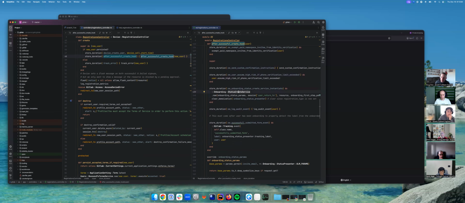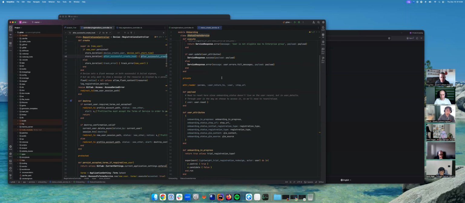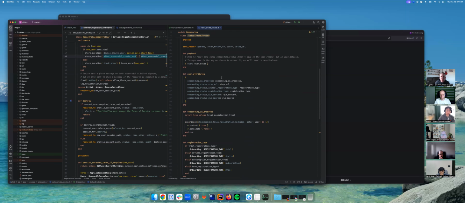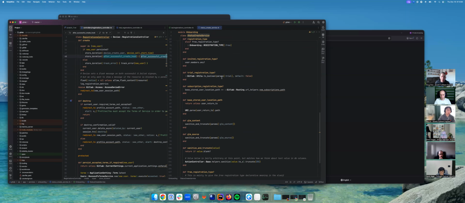Just to lightly touch on, and we'll dig into this in a minute, the difference here: in CE, where does the GitLab.com stuff come in too? We can see we also bail on this if we are not in onboarding.